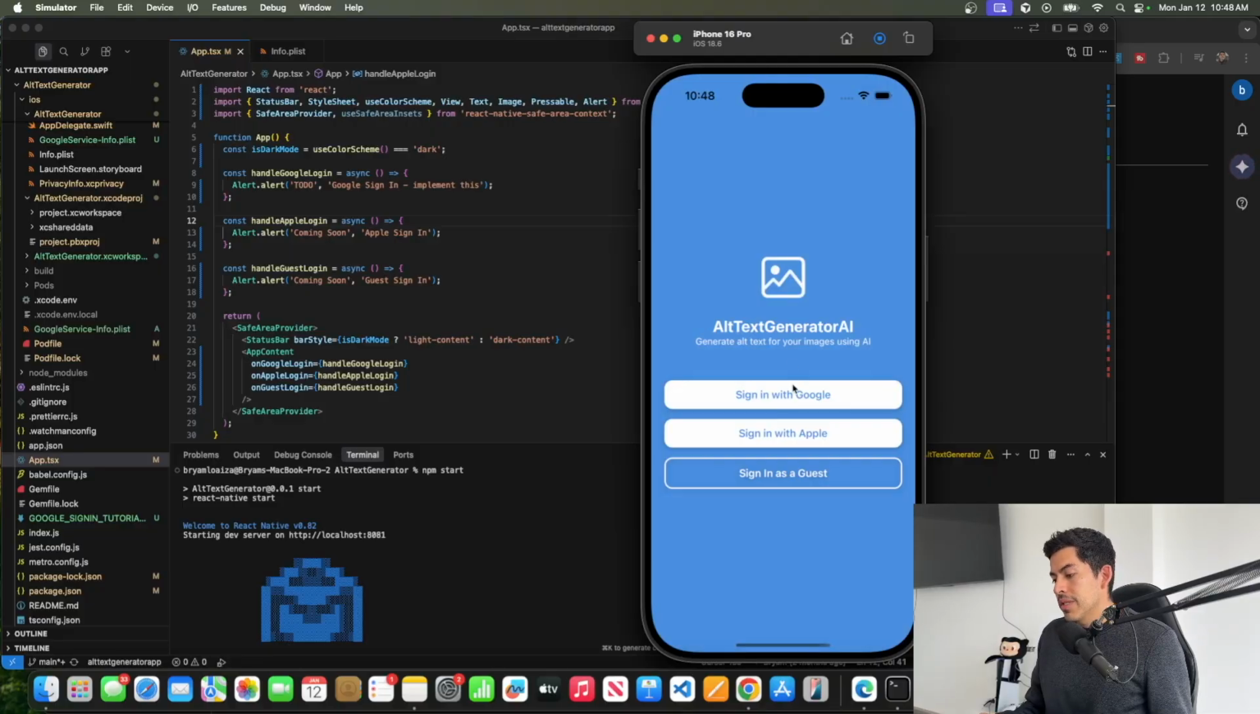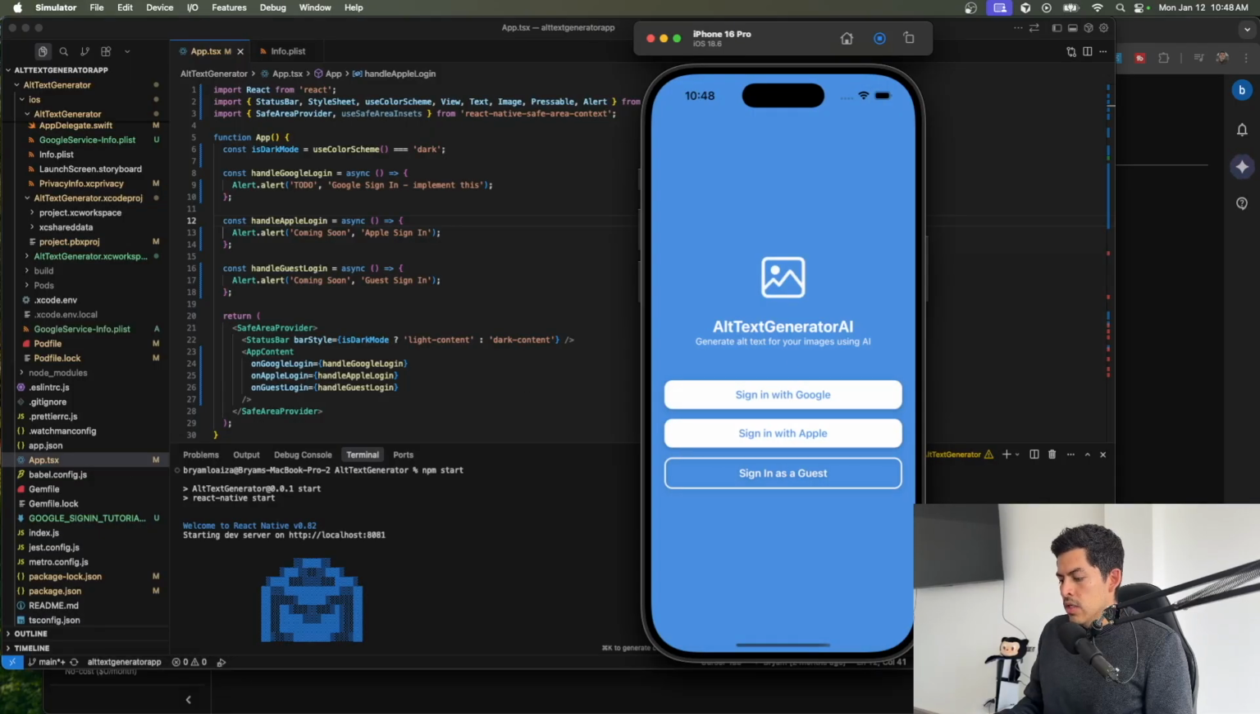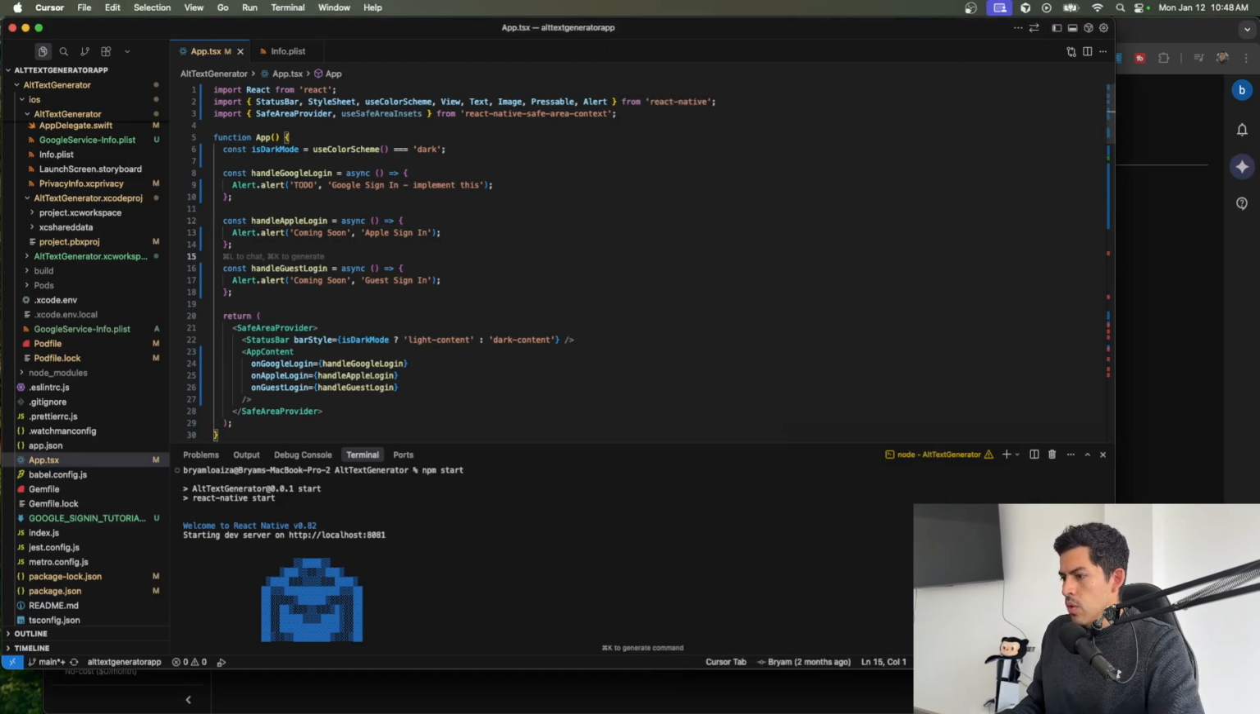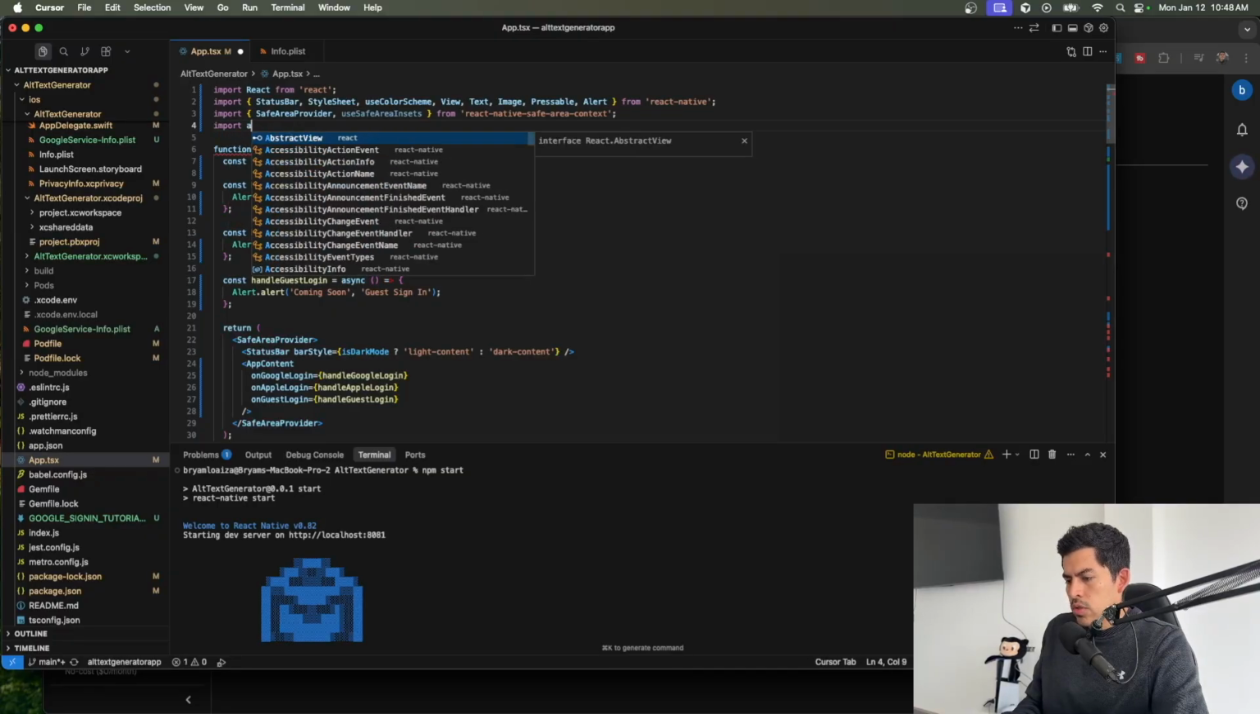So we're just gonna implement the sign in with Google now. That's the one that we're gonna go for right now. Basically, what you wanna do is go to the App.tsx. We'll need a bunch of imports here, so we'll just say import.